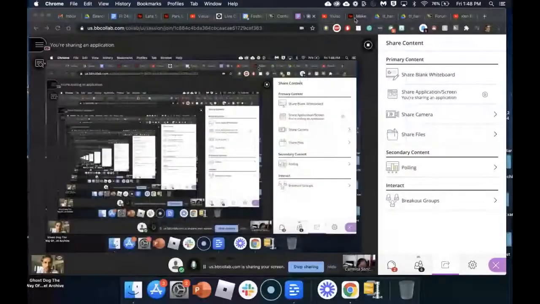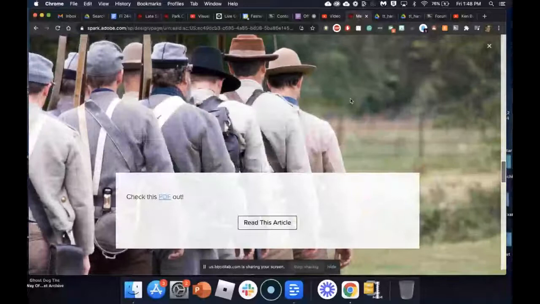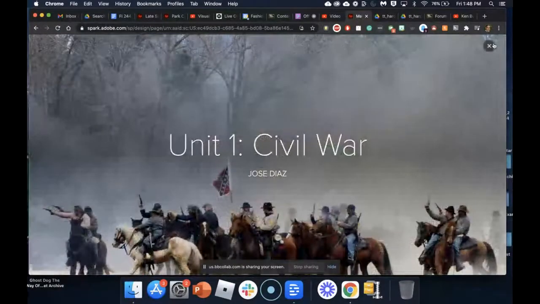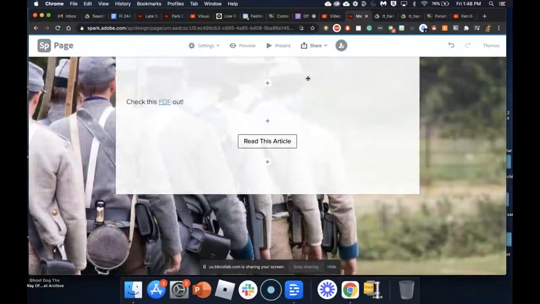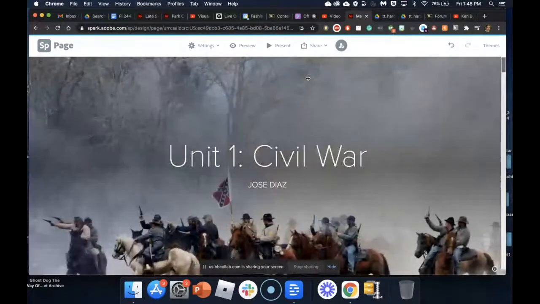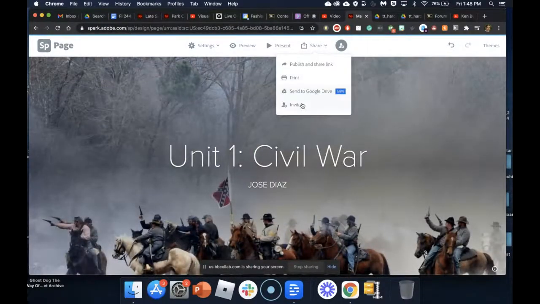Oh, this is really cool. I forgot to share this, and it's worth it. Let me show you real quick. If you're doing a project like that, where students are working together, this is a really cool feature in Adobe Spark: you can invite your teammates in the group to collaborate together.